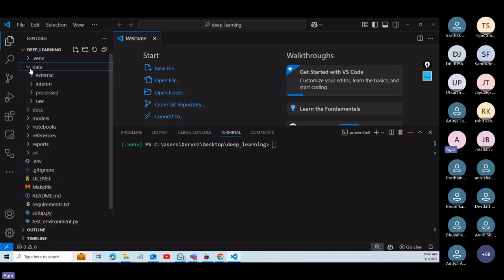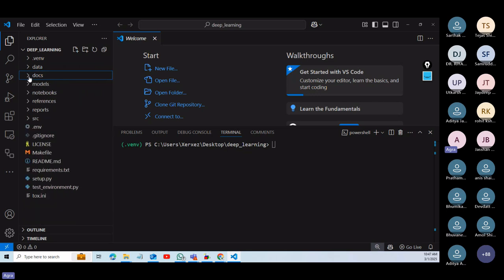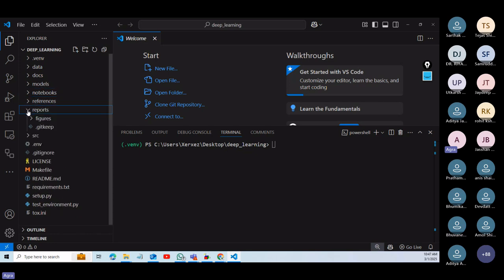We have data. We are spending more time on data. We have four parts here: external, interim, processed, and raw data. Apart from this, you can maintain all the documents here. Models we are going to store here. There is no notebook here. We are not going to use notebooks, but keep that as optional. Reference links, you can keep all those reference links here. We have reports. All the test reports and images you can keep here.